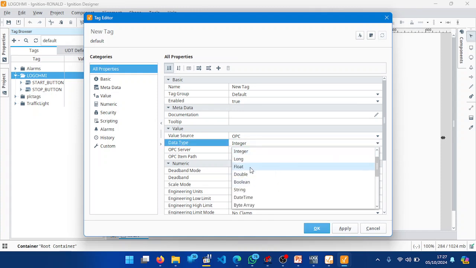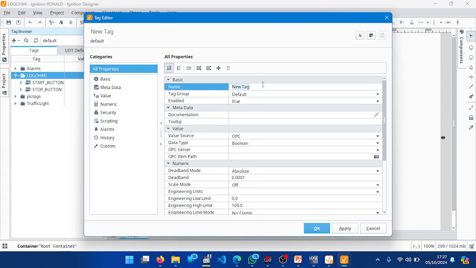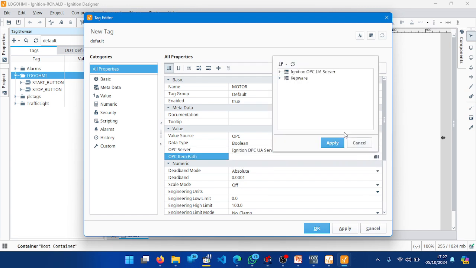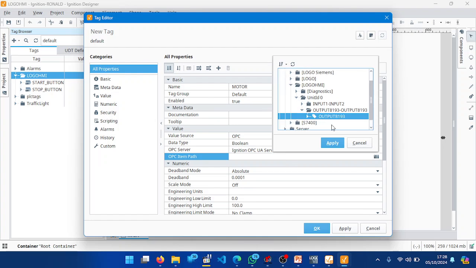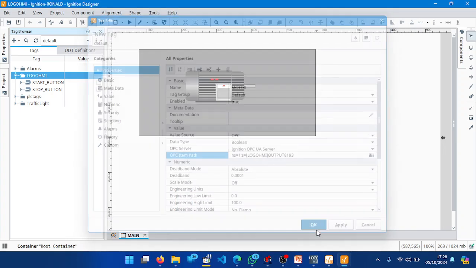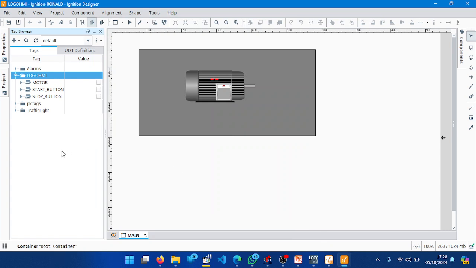So again, this is Boolean. Let's just call it motor. Motor, then server is Ignition OPC UA server. Then let's go to Ignition, then select HMI, then select the output there, then apply. Then we are done. So look at this, it means that they are connected.